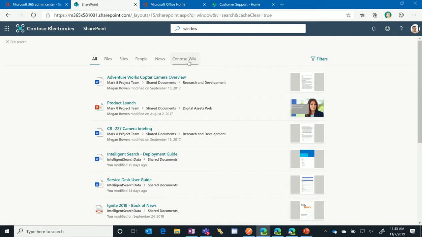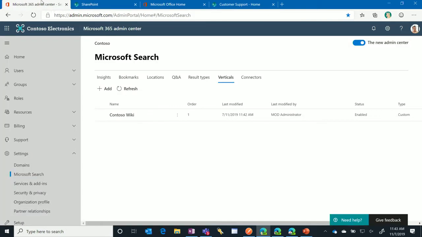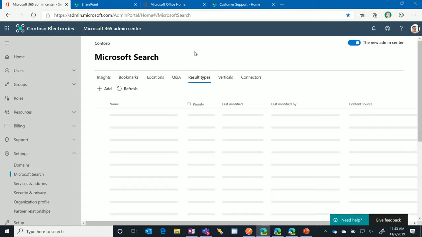So now the vertical is added over here as Contoso Wiki. I'll not click on this yet because there are two key things which need to be done. One is adding the vertical. The second one is actually defining the result layout. So to define the result layout, we will go back to the M365 Admin Center, and we'll head on to result types.